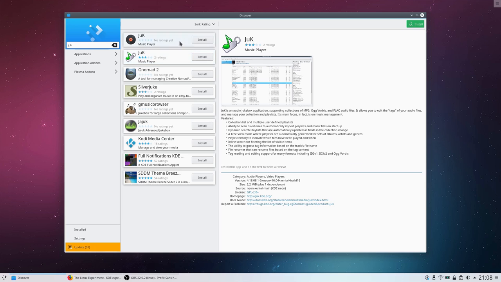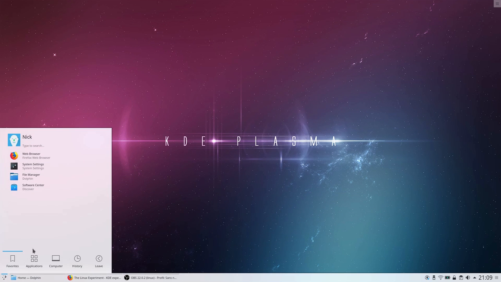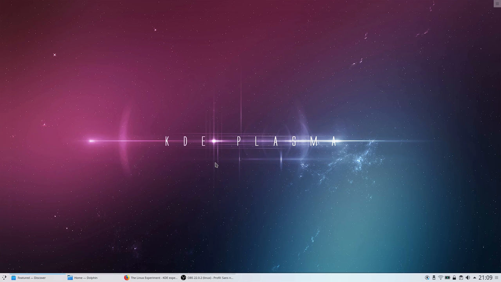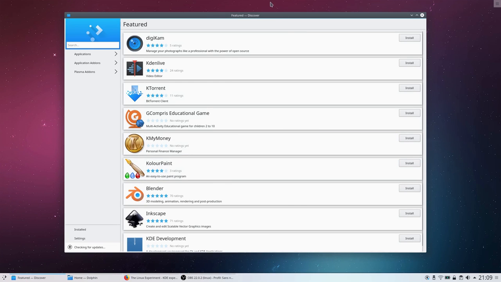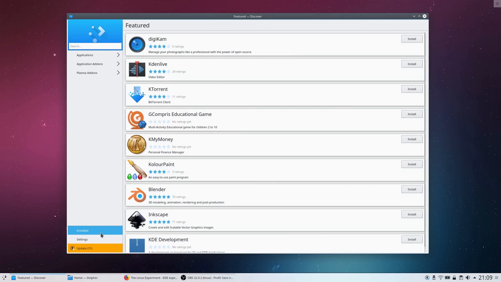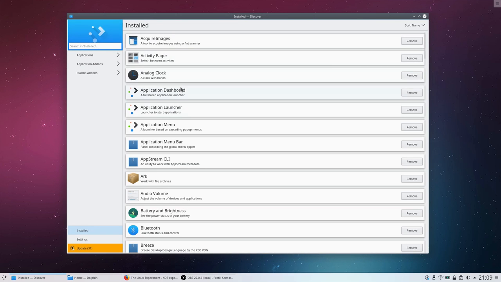Don't hesitate to let me know in the comments and call me an idiot, if that's what you think. Obviously, you can install a lot of other KDE and Qt apps from Discover, and I'll cover some of them in another video. To conclude, I am a big fan of some of the default KDE apps.